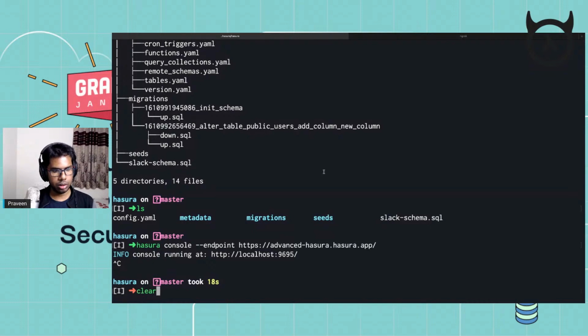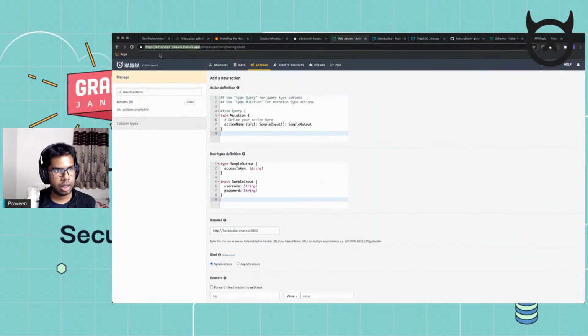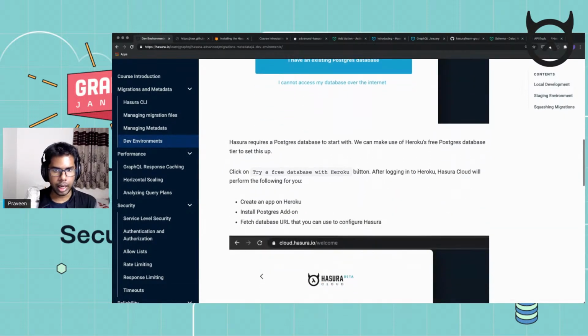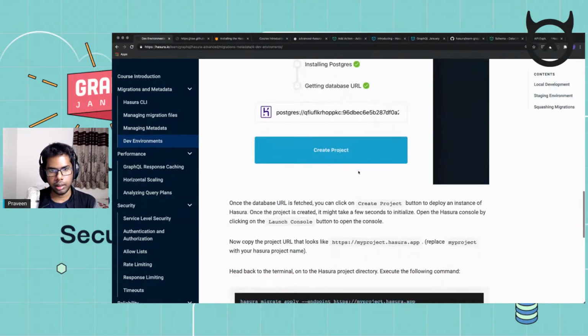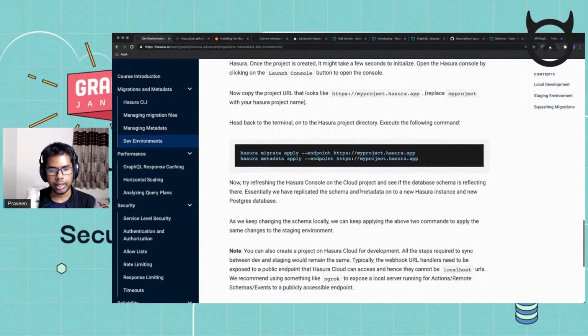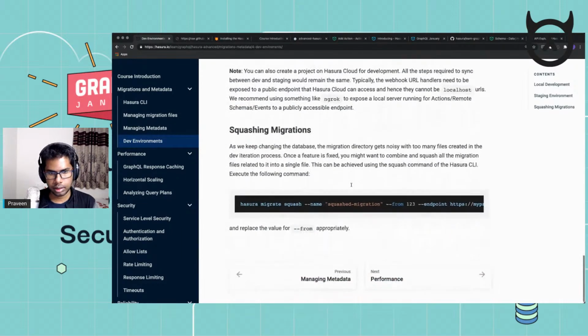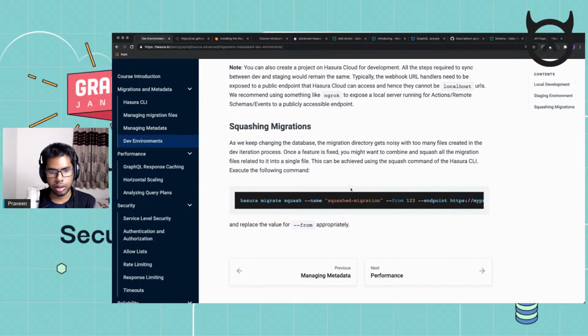That's mostly all about migrations and metadata and moving between different environments. If you have a CI/CD setup running, you can auto apply these migrations in the workflow. You can do Hasura migrate apply, or you can set up a Docker image which auto applies migrations on init. So that's the approach you can take for moving between different environments.